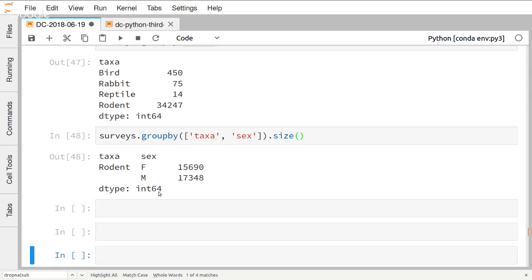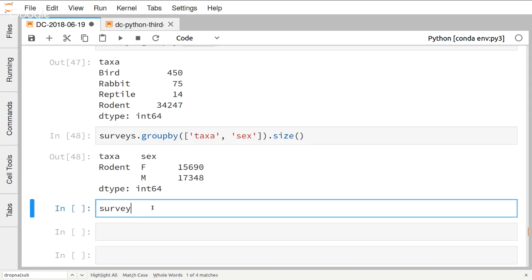If there are many groups, however, it might not be exactly useful to look at it this way. So let's look at an example of when it's not so useful. Group by, let's look at species.